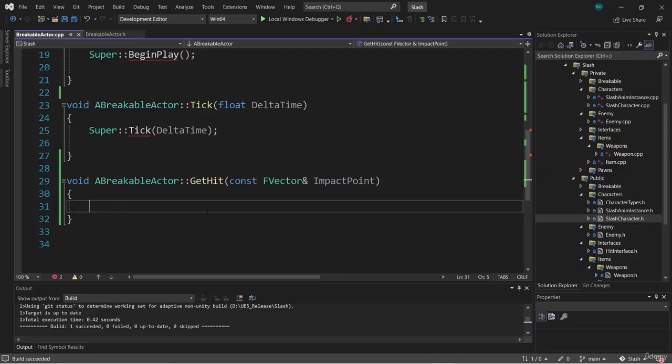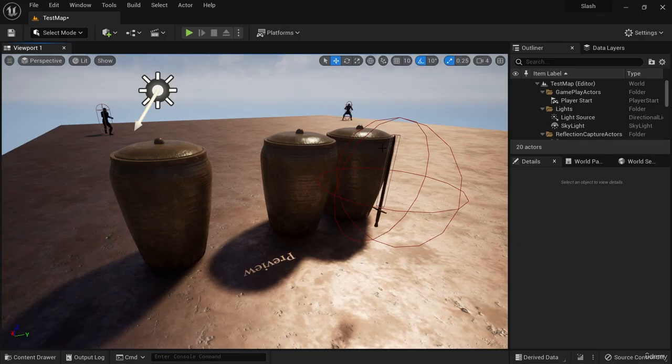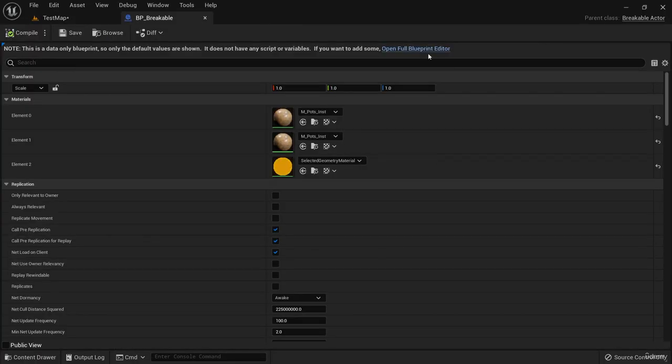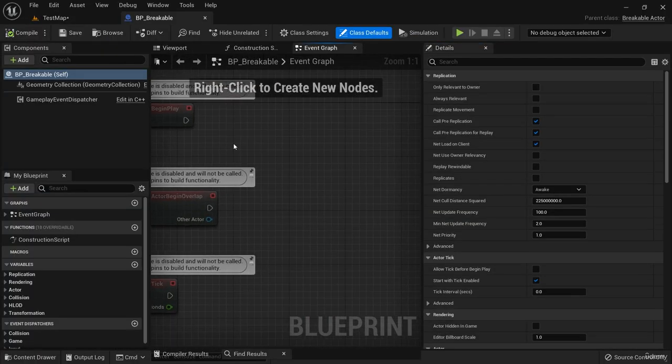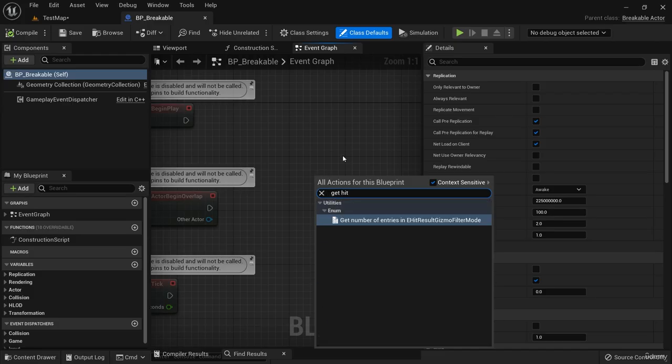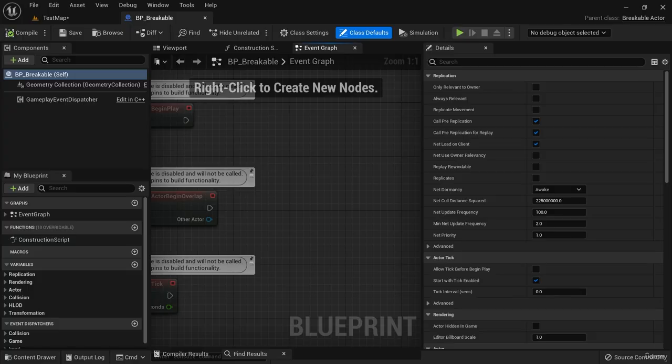Now, we could easily get gameplay statics and play a sound here at the location of the impact point, but what if your sound designer wanted the choice of deciding what sound to play when an item gets broken? So they may wish to go into your breakables folder, open your BP breakable, and right here they'd want to be able to play some sounds when that GetHit function gets called. But this is not a Blueprint callable function. We can't just search for GetHit here. Even though this class implements the interface, that function is not exposed to Blueprint.